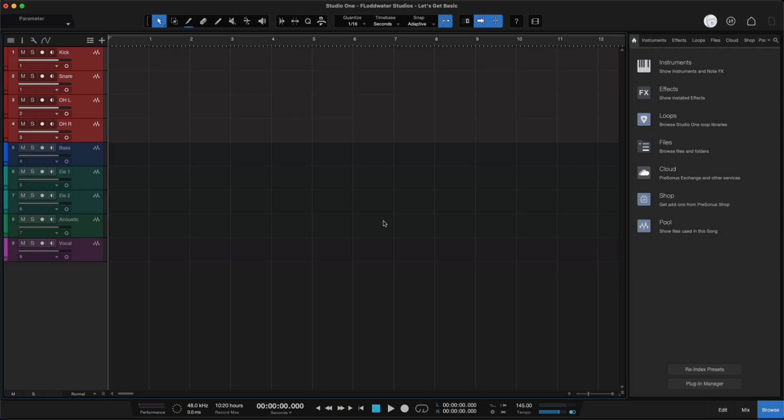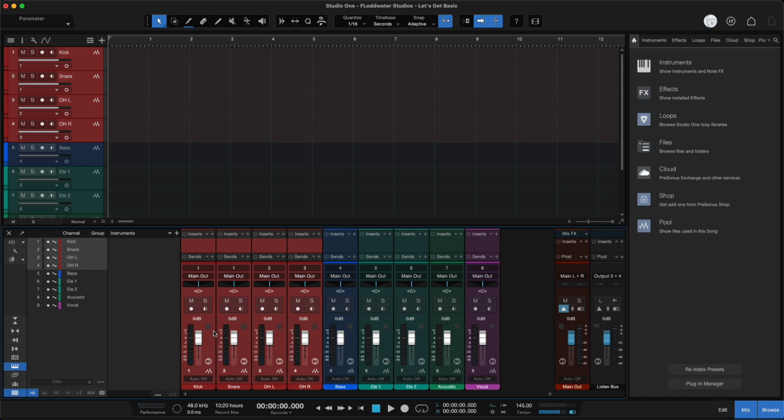Now, earlier we did have something pop up, a little teaser if you will, down here in the bottom right hand side where it says mix. If you click on mix, it gives you all of your faders for your tracks.